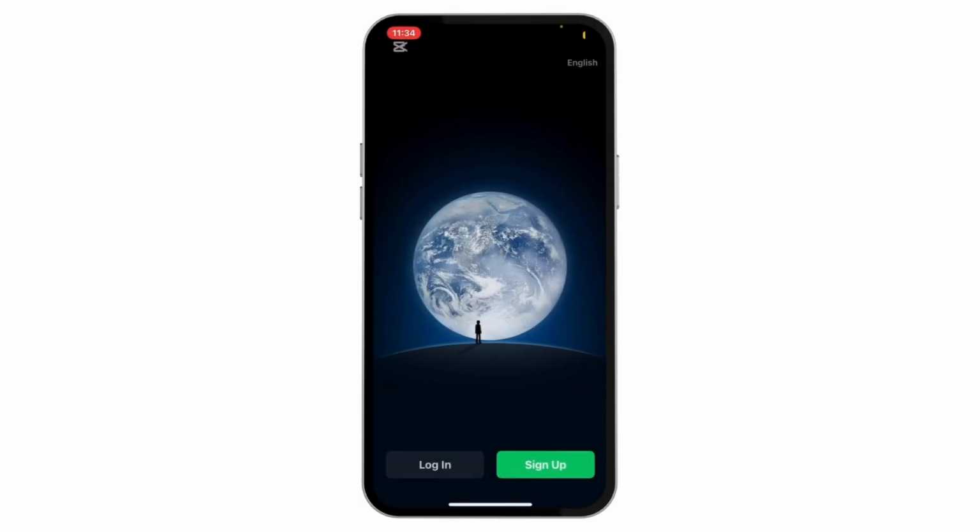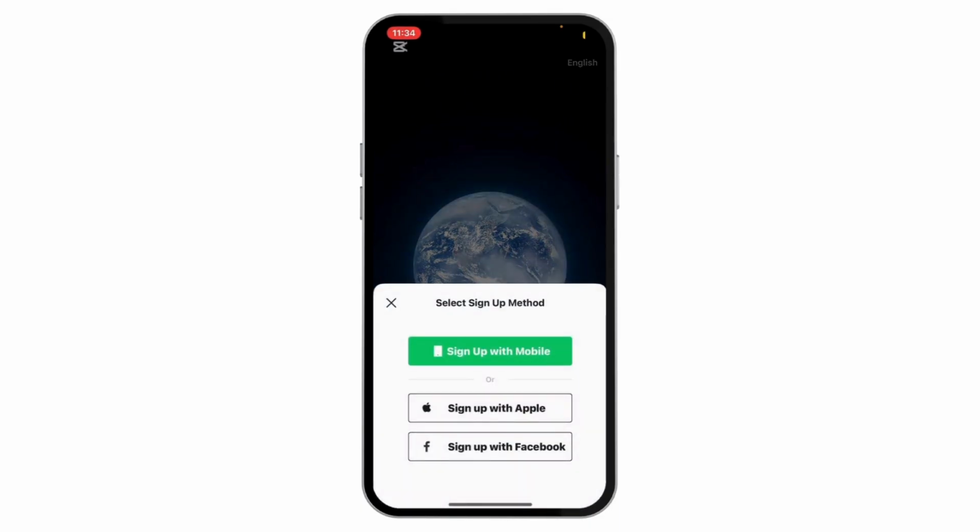Here, if you have already made your account, you need to tap on login, but we are going to create an account, so we'll tap on sign up. Now you can sign up with mobile, you can sign up with Apple or with your Facebook. I'm simply going to sign up with Apple, so you can choose your option from here.